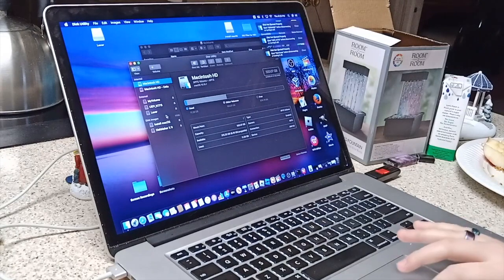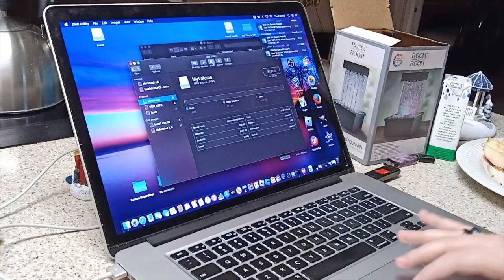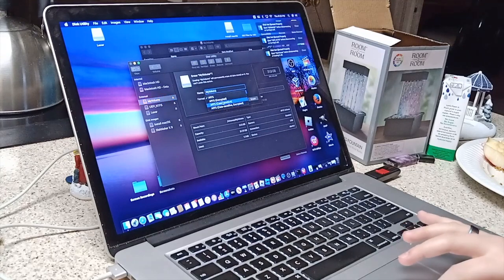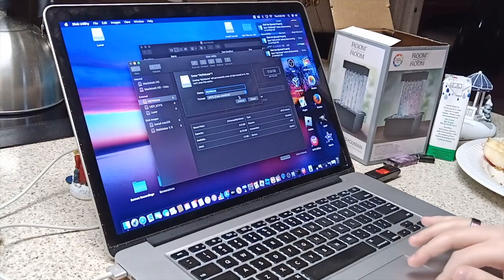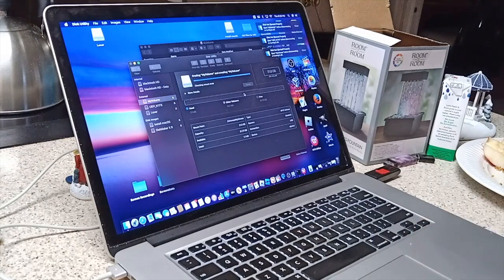This is a nightmare. So my volume, erase. We're gonna go with case sensitive for some reason, and we're just gonna try.